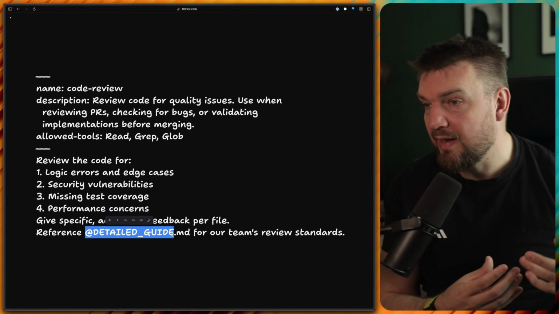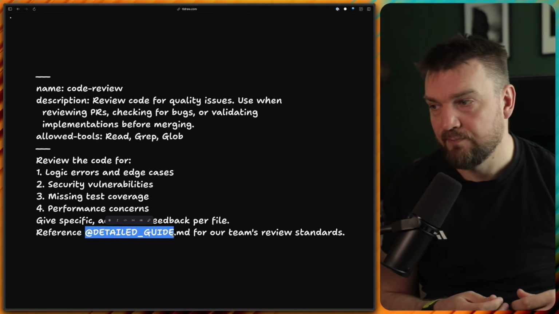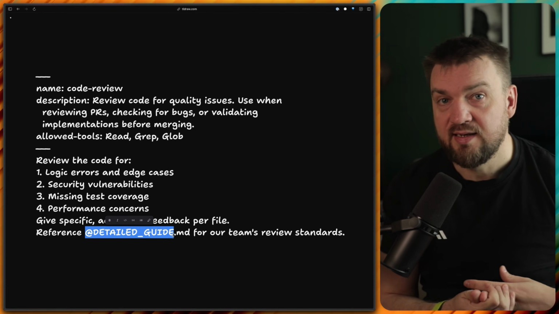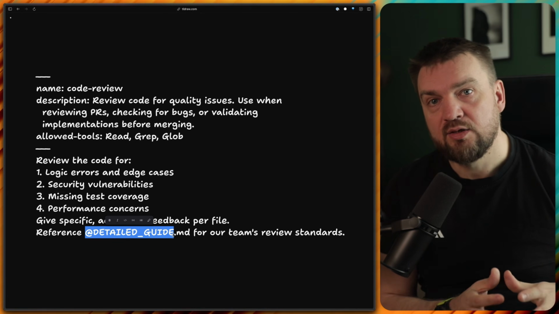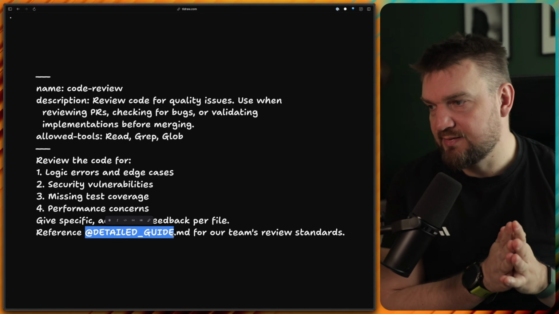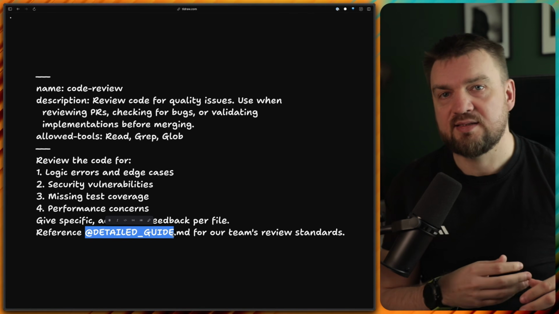So you can bundle reference materials, templates, checklists, anything the skill needs to do its job well. Let's talk about how the skills are triggered. There are two ways a skill gets triggered. First one is you type the slash command like /code-review and you are in control. You decide when to use it. Second way is Claude reads the description and recognizes that the current task matches.